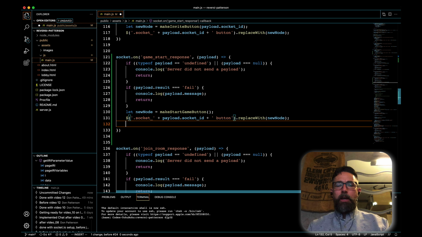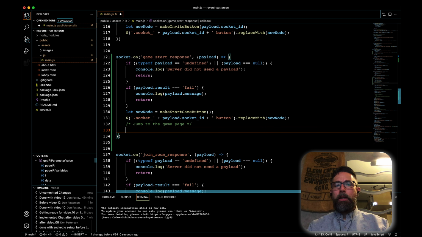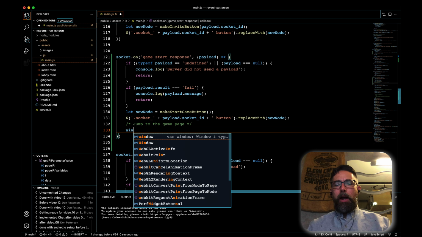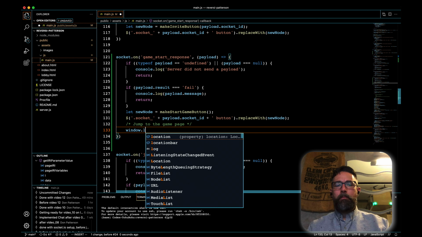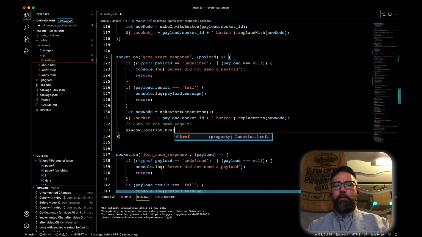And then after we do that, we are going to jump to the game page. And the way we're going to do that is by changing the IRI in the browser. So we'll say window.location.href, and that's going to equal, and then we have to be careful here because what we're constructing is the file name for the IRI. So the new file is going to be game.html, but we're going to add some parameters on it as well.